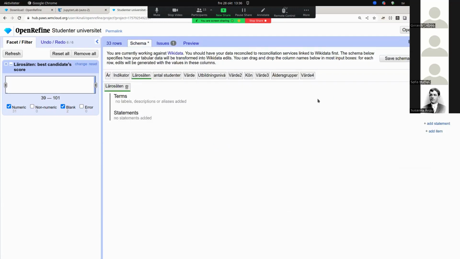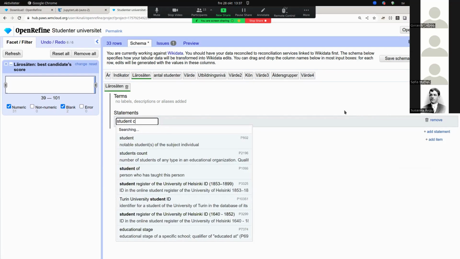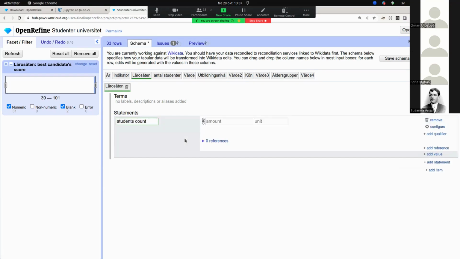Now you can add more things here like labels, descriptions. I'm not going to do that. I want to add a statement instead. And it says no statement added yet. So let's add a statement here and see if I can find student count. There we have it. And the amount was this one. I remembered. Let's double check. Yes, that was the one.